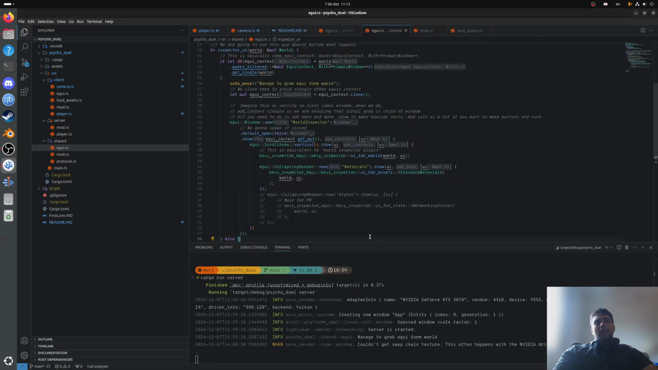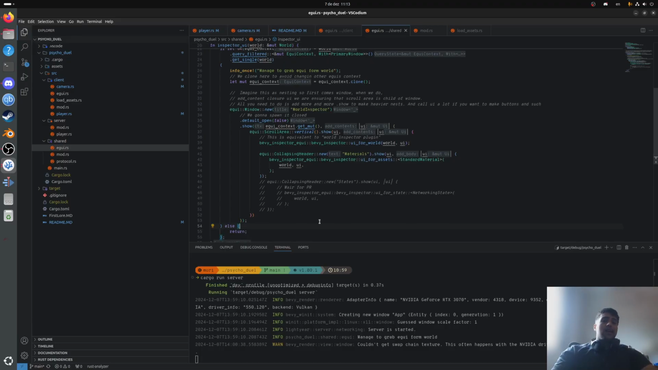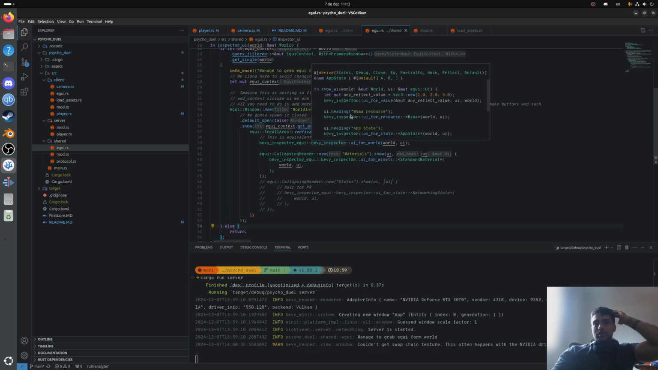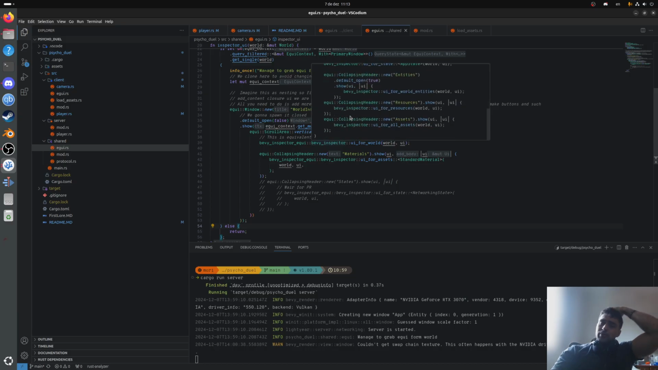Okay, but that's pretty much it. You only have one more thing for Bevy Inspector, but you have a lot of fields here. Like I think there is UI for assets, UI for world, UI for states, and even for resources, you can see here. So if you want to play around with this and display different things, you can. It's going to be really good for you.